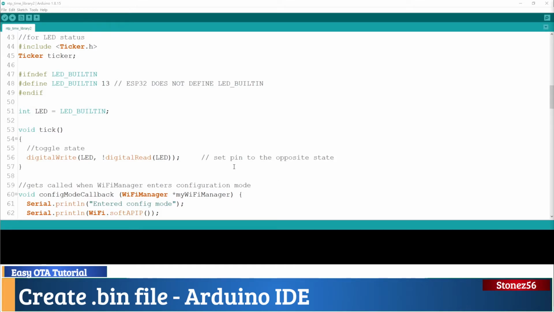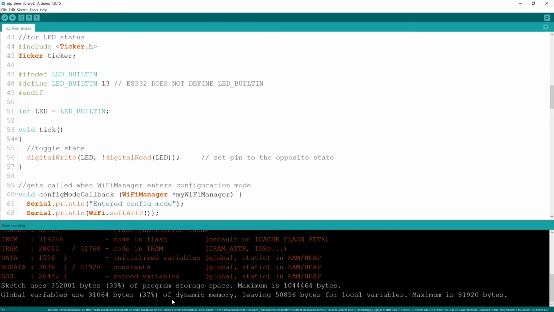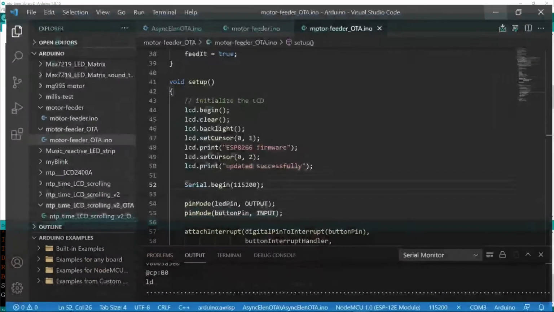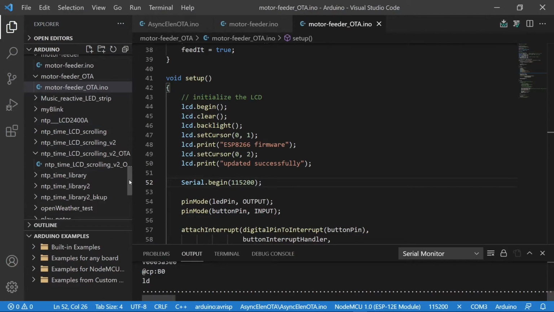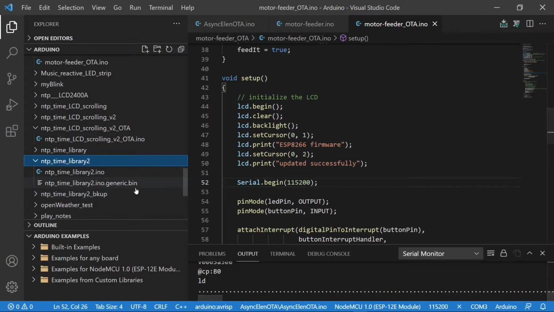If you are using Arduino IDE, you have to create your own binary files. Click Sketch, Export Compiled Binary from the menu. Arduino IDE will start to compile a bin file for you. By the way, I really recommend using VS Code to replace Arduino IDE. It's a really good IDE tool. Okay, the bin file is generated. Let's check where the bin file is. It's under the Arduino project folder. See, the ntp time library 2.ino.generic.bin is generated here.